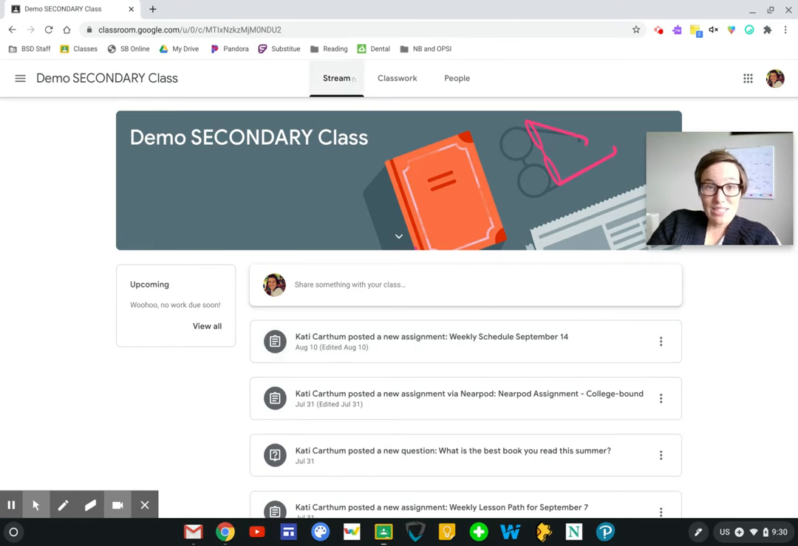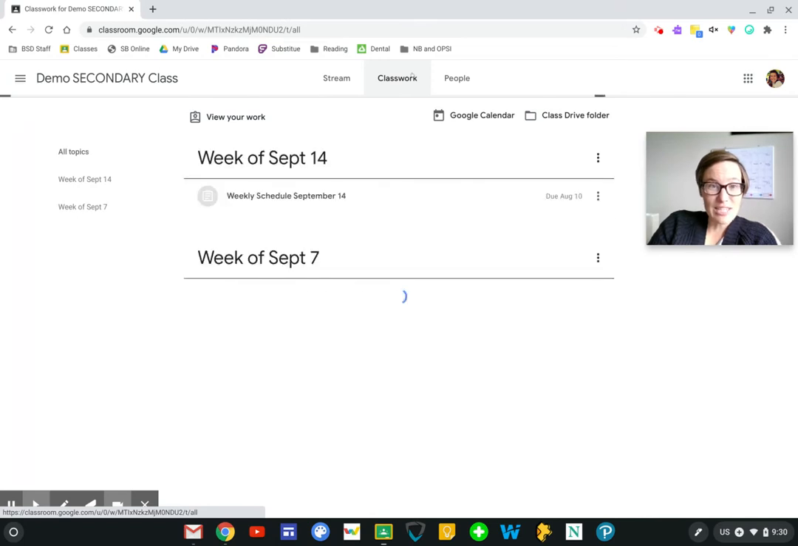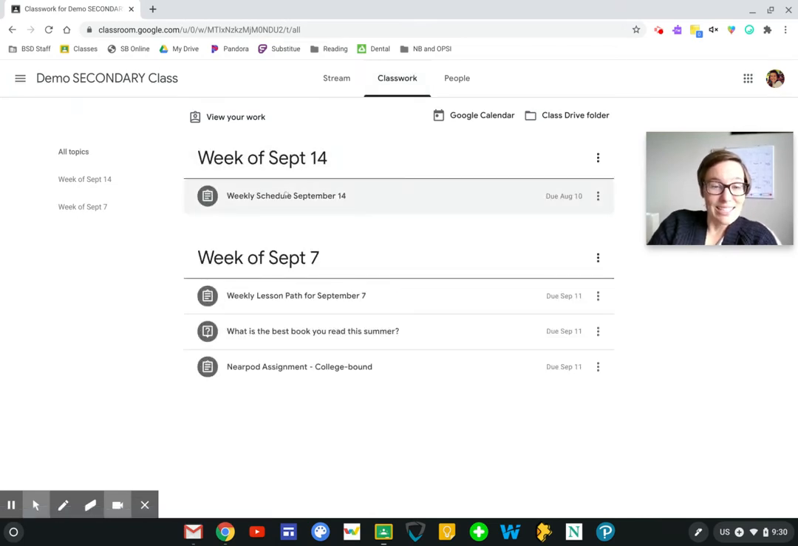The best way to see what work is coming up for students is to come to this classwork tab. You can see over here, if I have something due immediately, that will pop up here, things that I should be looking for that are due soon. But if I come to the classwork tab, I can see what assignments my students should be accomplishing this week or next week or last week.